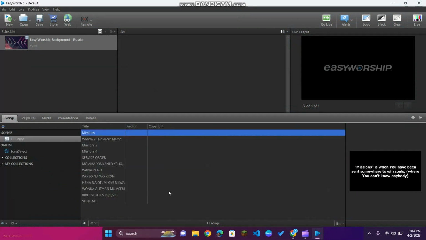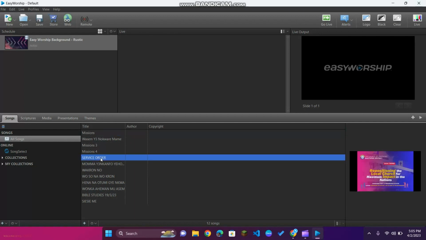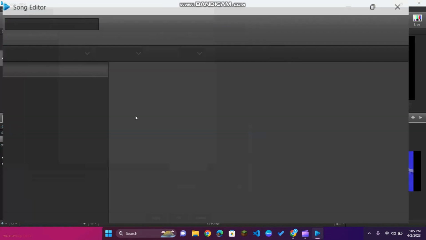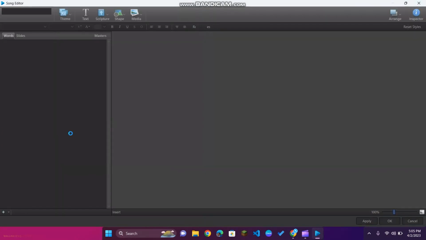Now let's head up to songs. Now this is the song page. I've already typed one or two songs here, which as time goes on I'll be using. But let's say I have my service order tool over here. One of the most important things you should do is create a service order. If you head up to edit over here, I have the entire service order list.